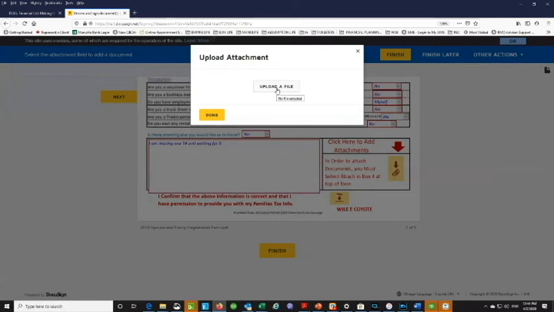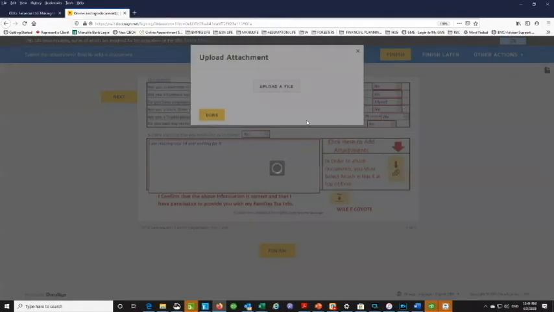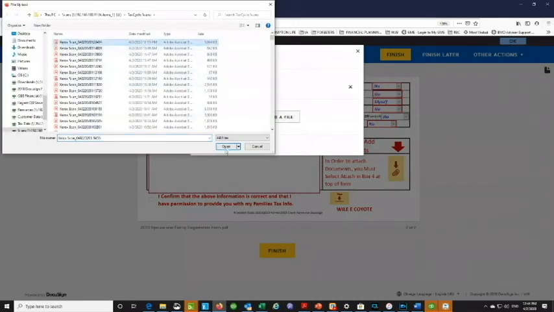However, in this case, we're going to upload a file. So I'm going to click on upload, and now it's going to bring us into where I have our scans. So I'm going to select this scan here. I'm going to upload it. Then I'm going to upload another one. So I'm going to upload this one here.